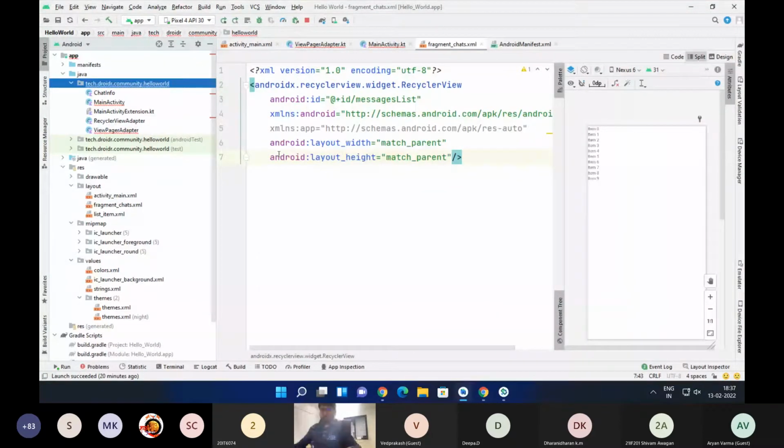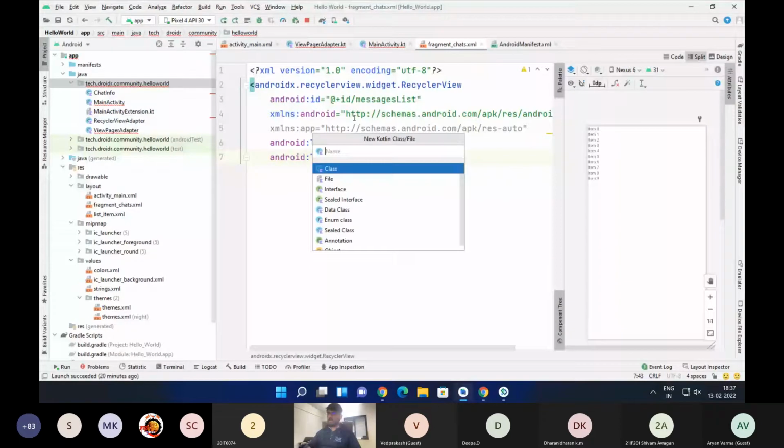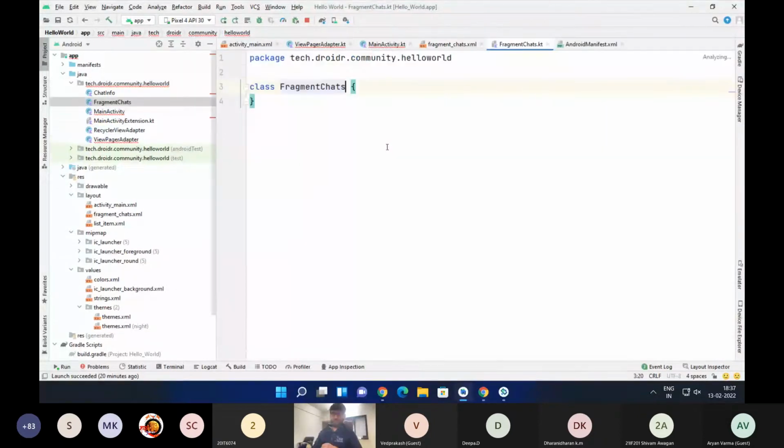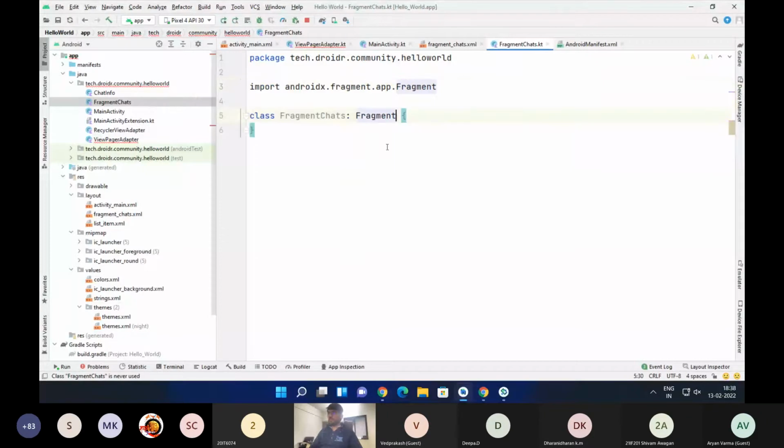Okay. So now let's create a new Kotlin class. As I told you, fragment is another object, another Kotlin class. This fragment is called FragmentChats. So let's call it FragmentChats. To create a fragment, make sure that FragmentChats conforms to the Fragment type, so you need to extend it from Fragment. So let's go ahead and create the fragment.